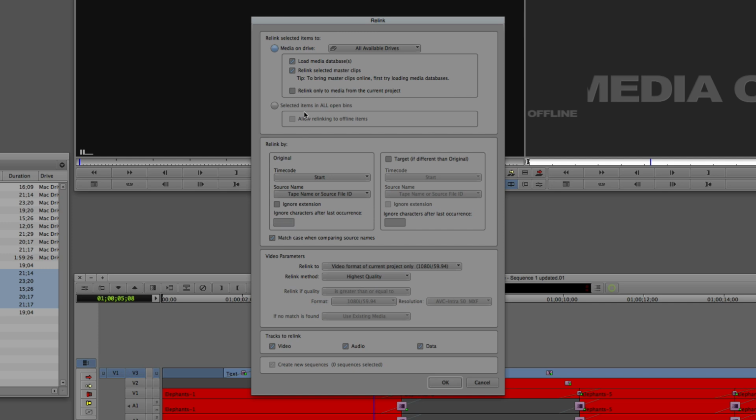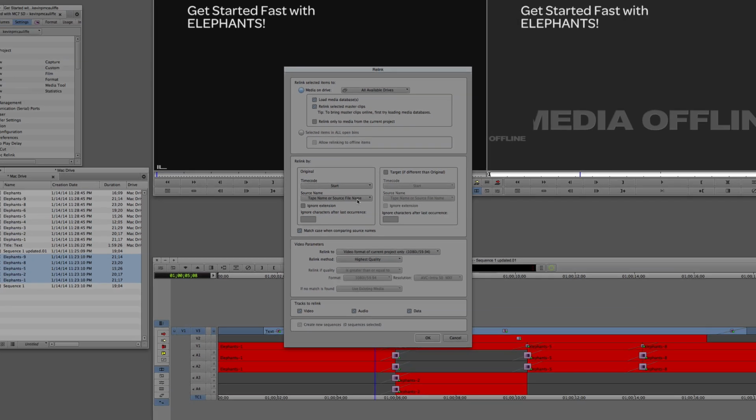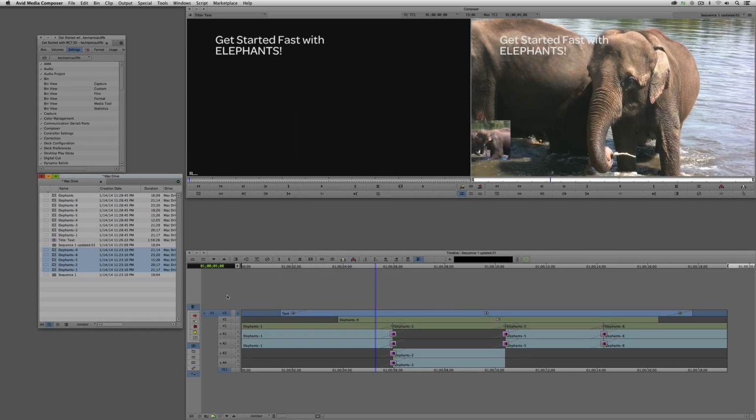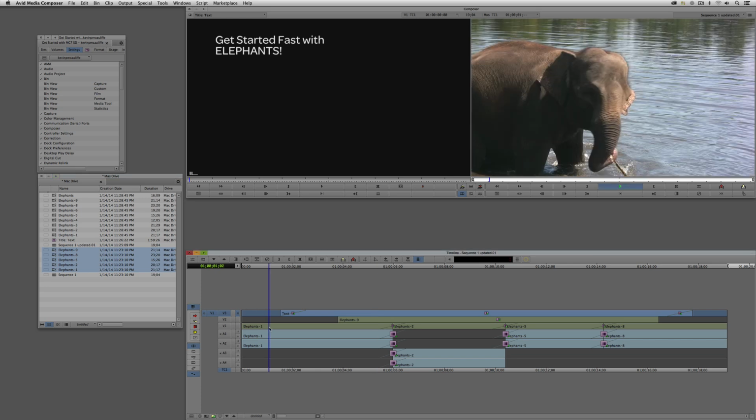Now believe it or not, the only other thing that we have to set in here is one simple but very important thing. Right down here under Relink by where it says Original, the time code is going to be the start, but what's important is that the source name is not the tape name or source ID, it's the tape name or source file name. That's very important. All I'm going to do now is simply say OK, and literally in a matter of seconds, all of my footage has been relinked and is now ready to come through, and simply hit play.